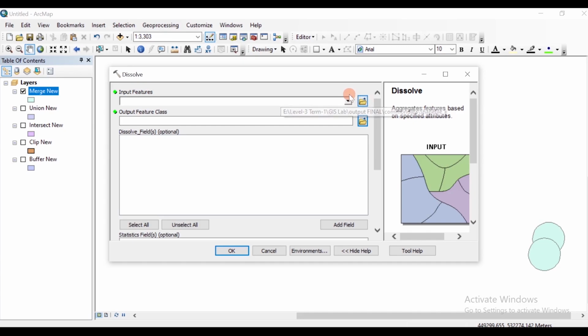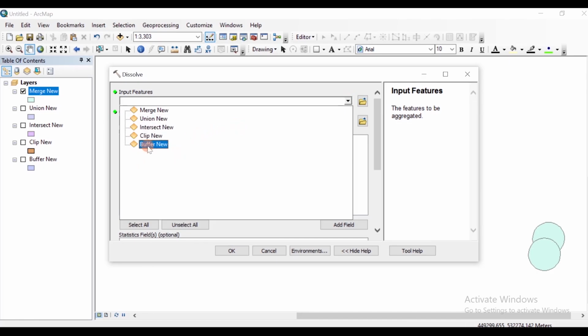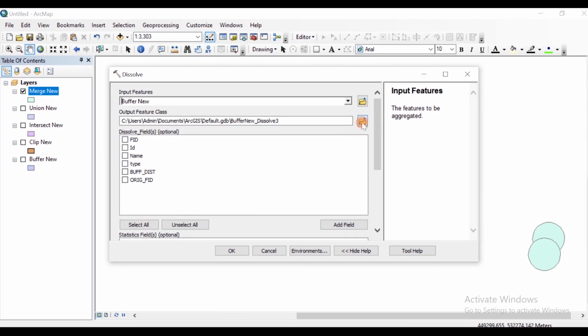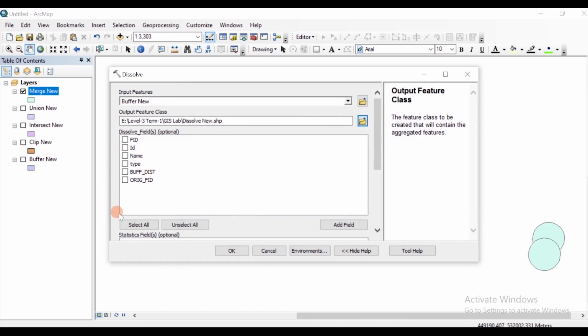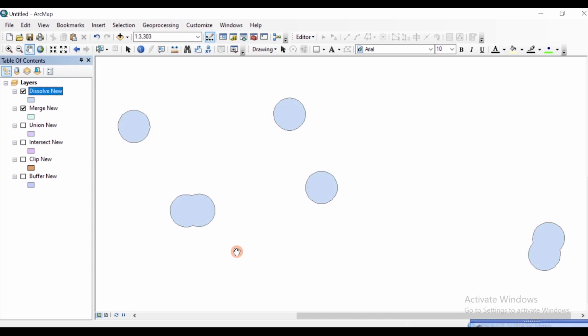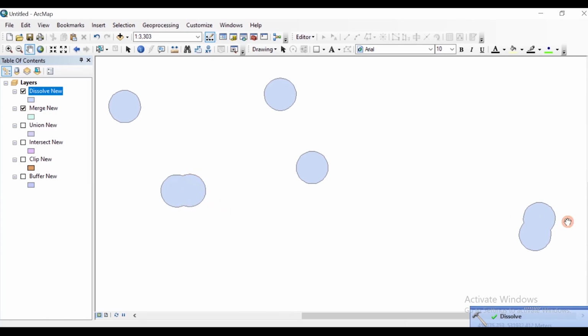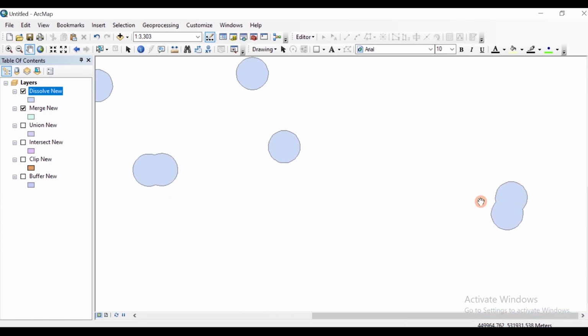Click input features, then select the data layers you want to combine. I will select buffer as input features. Change the default output feature class name. In dissolve fields, you can select fields that you want to dissolve together. Then click OK. See, the intersected parts are dissolved together now.